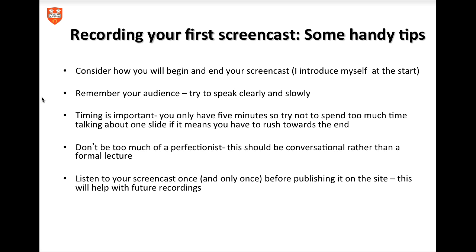You may want to listen to them, perhaps once, just to see how you sound. But again, this may well be something which helps, not only with your future screencast recordings, but also with your teaching practice.